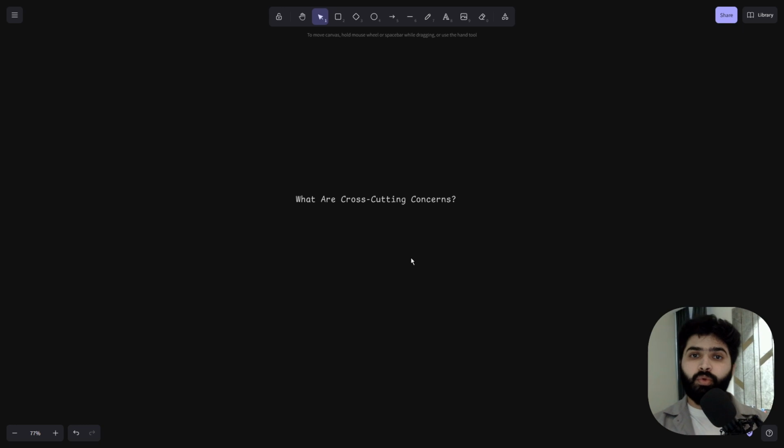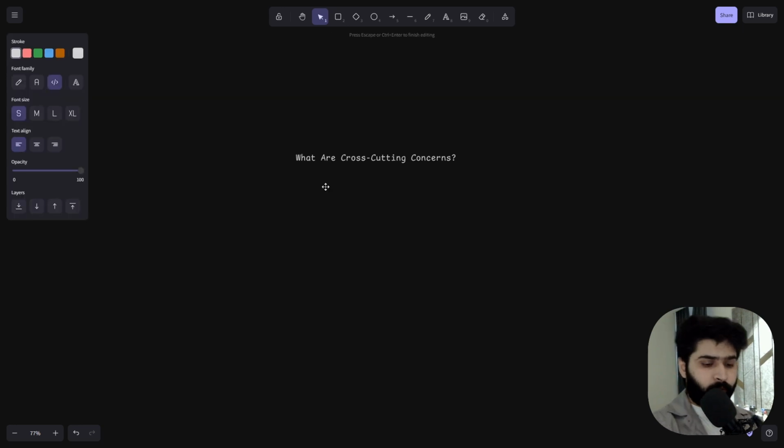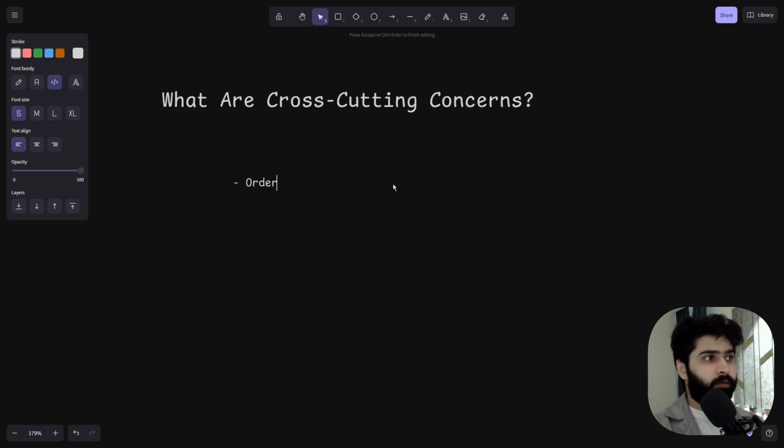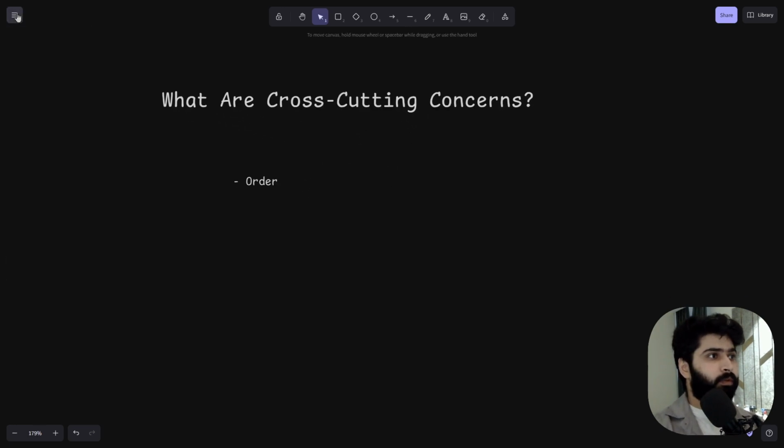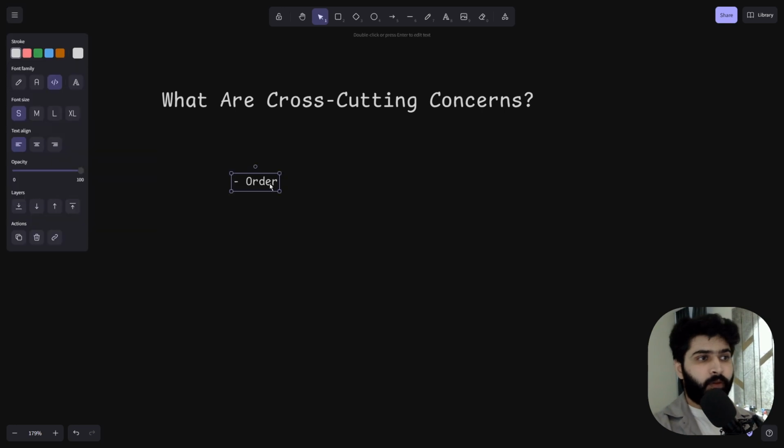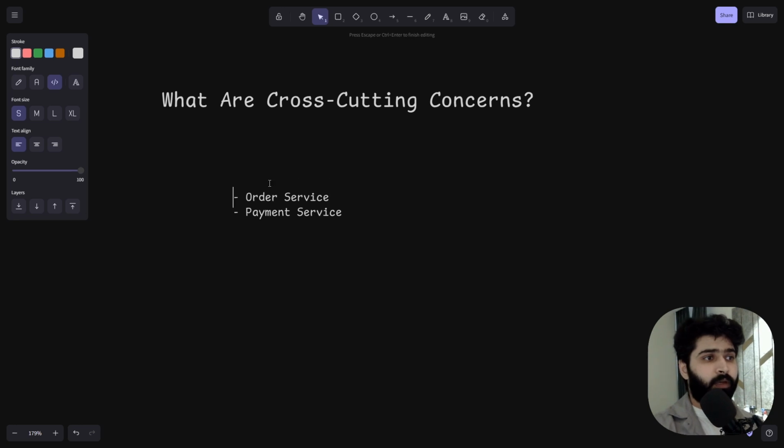Imagine an example where you are building your order service. Let me write it down here in parallel. Let me zoom in a little bit, and we can probably remove this. Okay, so suppose you are building your order service, and there could be your payment service, and on top of that you may have your user service.